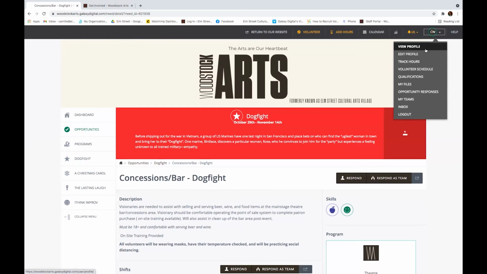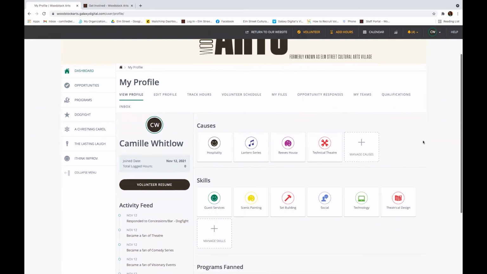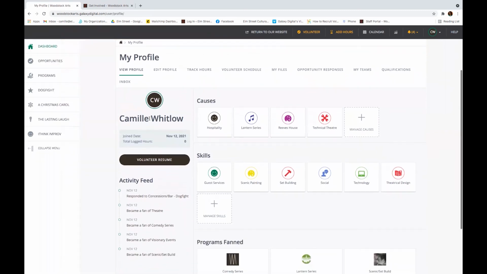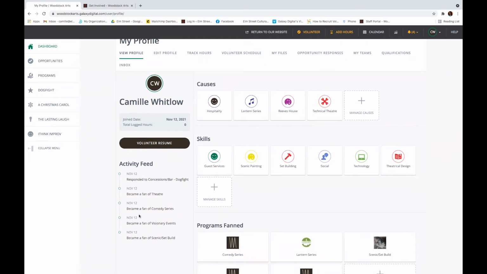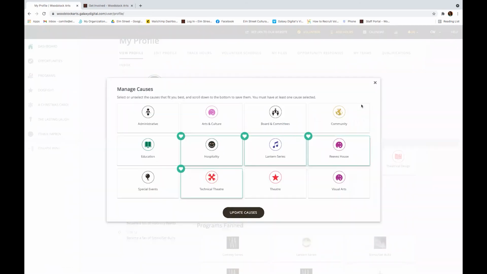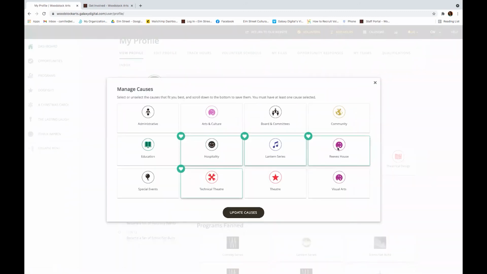Let's select View Profile. On this page, you can see information about when you joined the site, your name, and your activity feed. The activity feed is a timeline of your actions on the site. Here you can see all of the causes that you have selected as your interest. You can manage those by clicking on this plus sign. You can make changes by clicking to select or deselect any cause you choose.